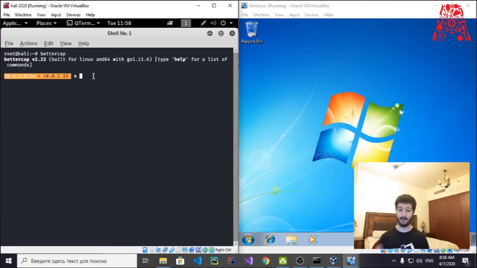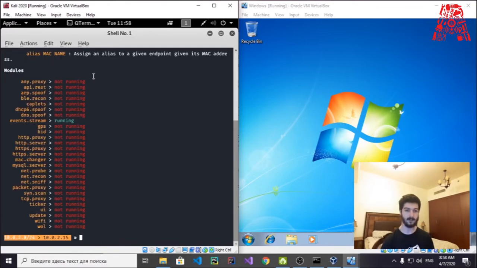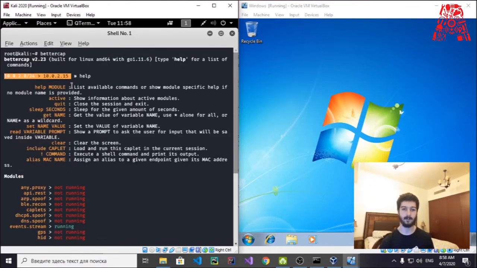For most programs in Kali Linux, there are a few ways to understand them. Either you watch tutorial videos, or you read the documentation by yourself, or there is an extra thing that programmers usually include inside the software and hacking tools, which is the help command, which briefly gives you an introduction about the software. So let's type help and see what we have here. Help: list available commands or show module specific help if no module is active; show information about the active module; quit: close the session and exit.